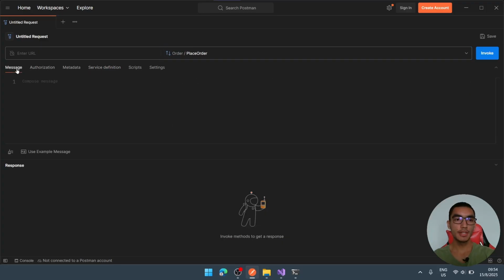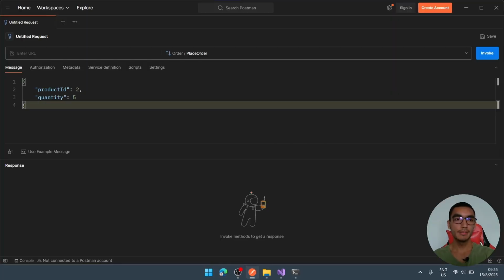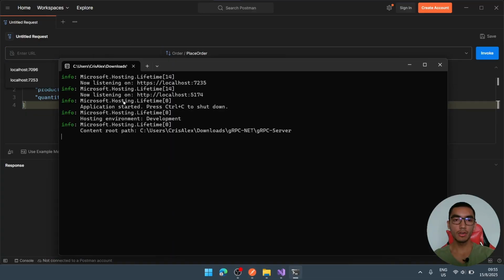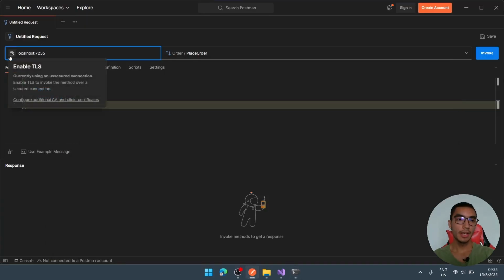Go to the Message tab and we have the option to use an example message with the corresponding order request message. So we'll define a product ID and a quantity. And finally, we need to enter the server URL. So I will open the output console and copy the corresponding HTTPS URL, which is this one. And here it's important to enable TLS because it's a secure communication using gRPC.